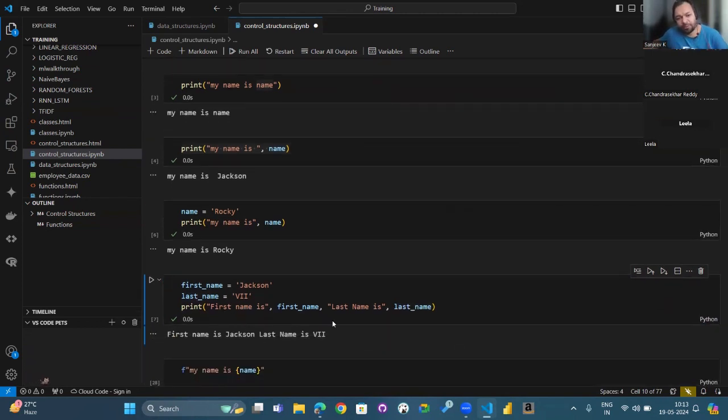Correct. So now I have two variables and I can modify my print statement to this. First name is followed by the variable, last name is followed by the variable. So now if I print this, it shows first name is Jackson, last name is 7.